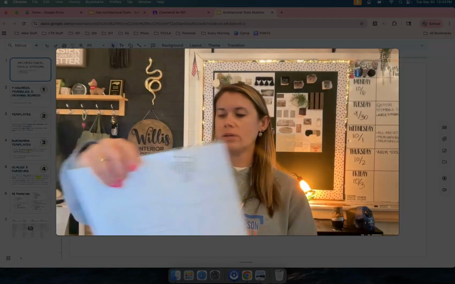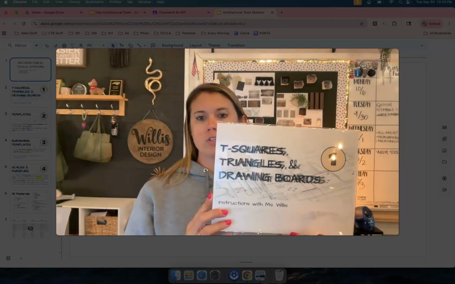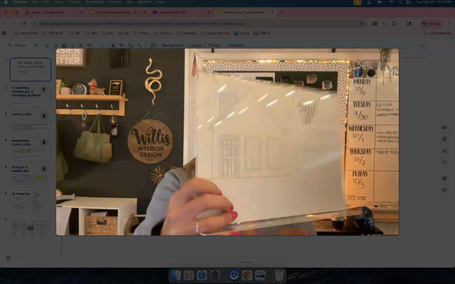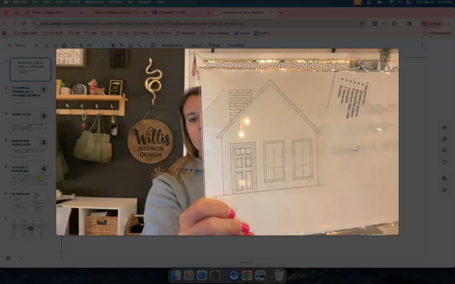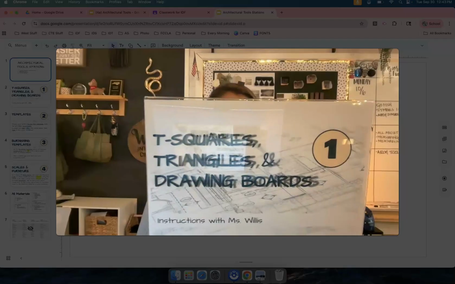So first up is the T-squares, triangles, and drawing boards station, and this is the one that I would normally lead with you, where you get to draw a little house using the tools. But I'm going to make a separate video that gives these instructions.